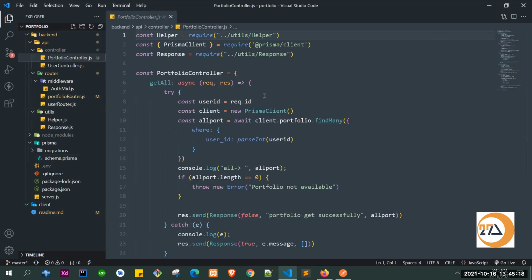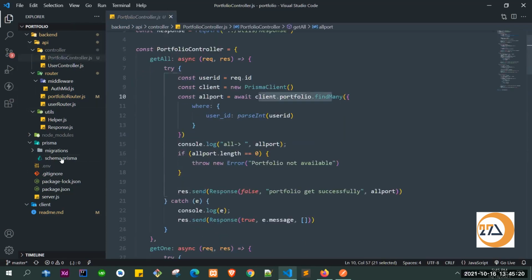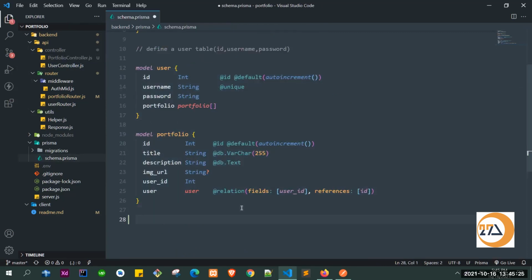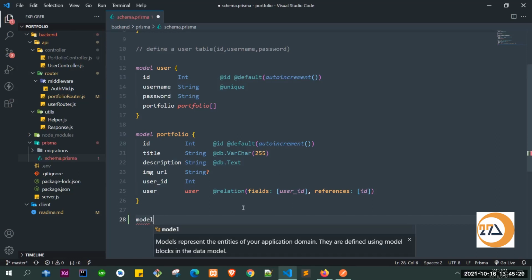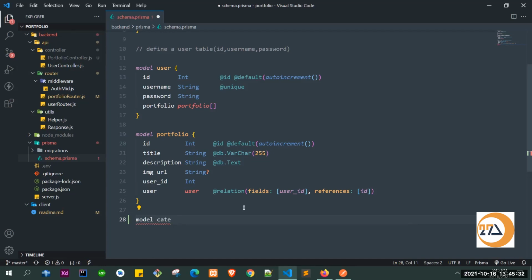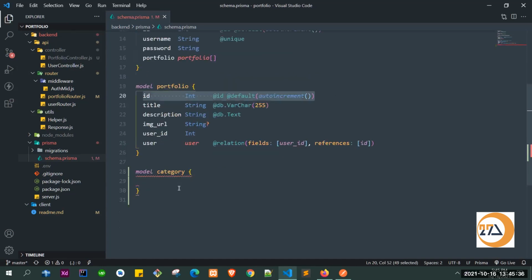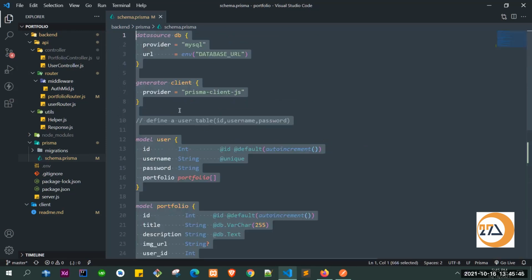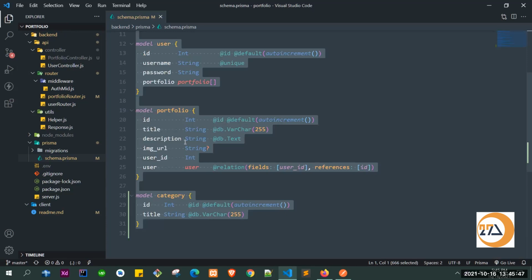As you can see, this client will also change based on this schema. So let's say whatever you change here, let's say we add another model like category. It will have an ID and a title, category title. And let's say you did some changes here. After that, you need to do two things, but we can create a script for the two things.